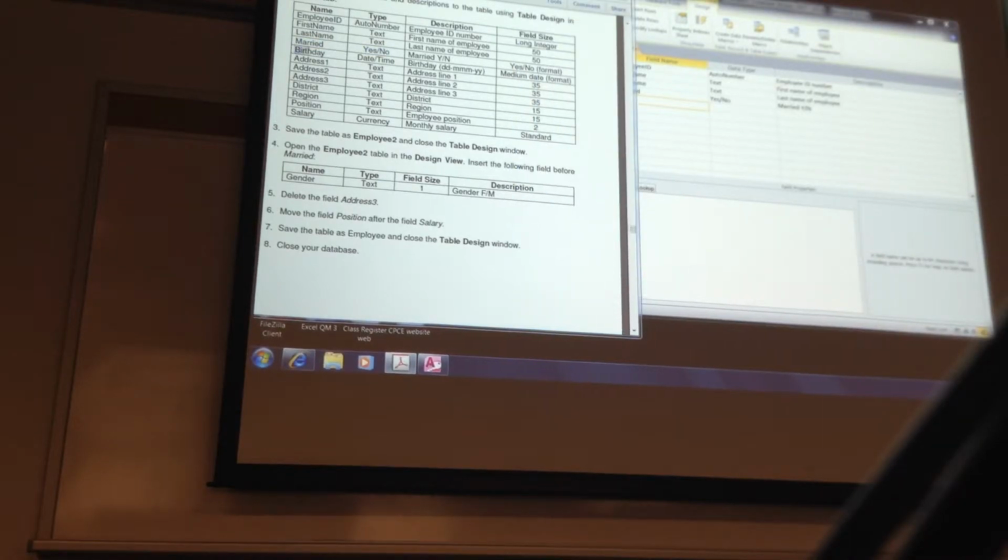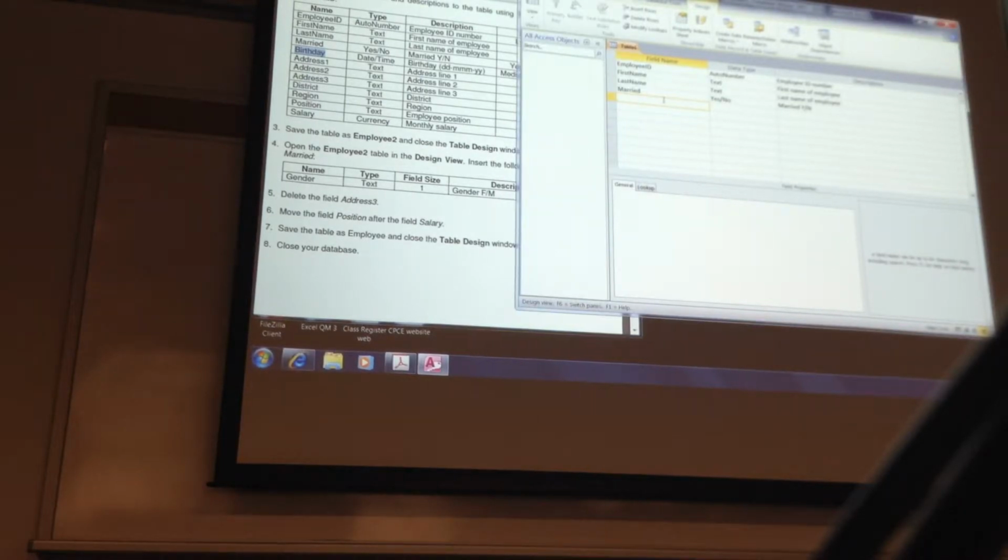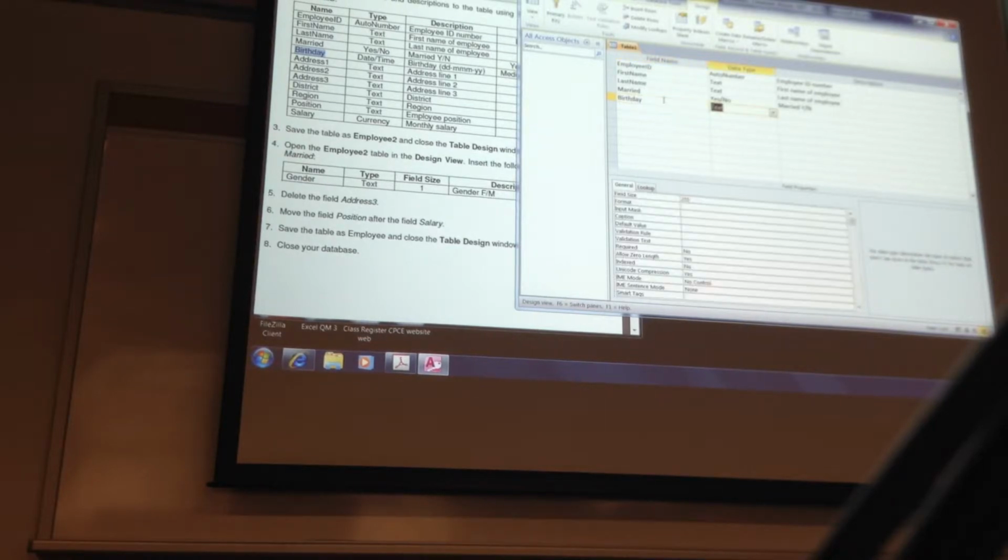Okay, what's the next one? The next one is birthday, the fifth column. That would be date time. We haven't worked on that before, so let's work on it. Birthday, and the data type we're going to be using is date time. Description is birthday, DD, MMM, YY.